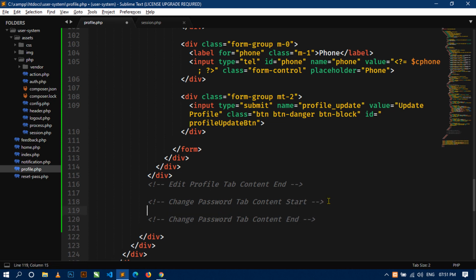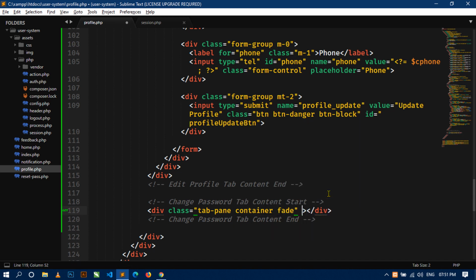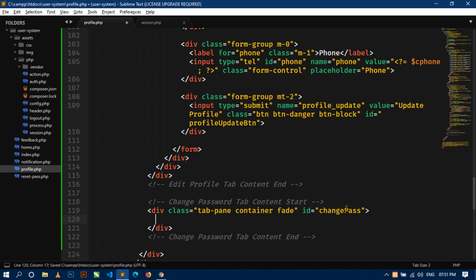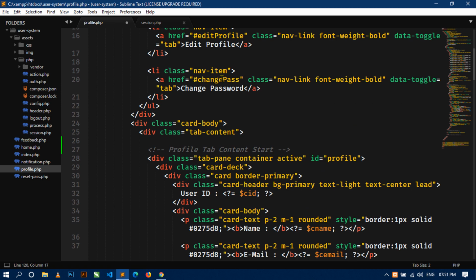Now inside these two comments I will write the content of change password tab. Okay, so first here I will use div, and then tab-pane and container, now fade. Now here I will use id change pass. Okay, this id should be same that I have used here in anchor tag href attribute. Okay, change pass.